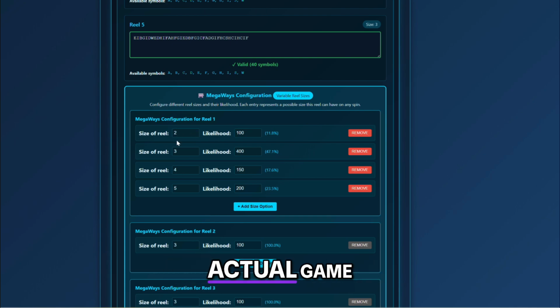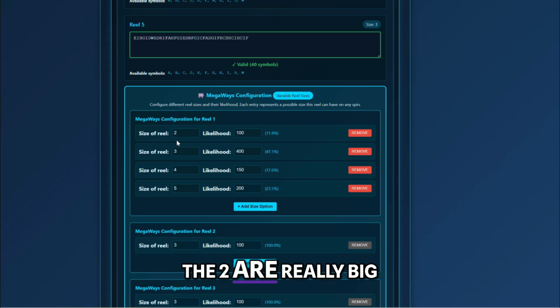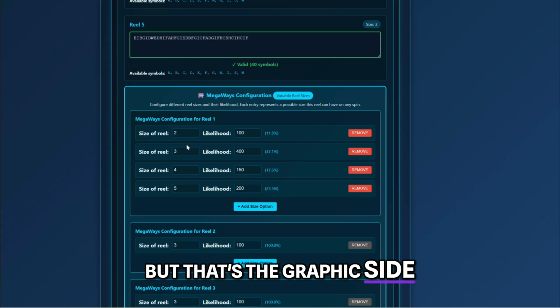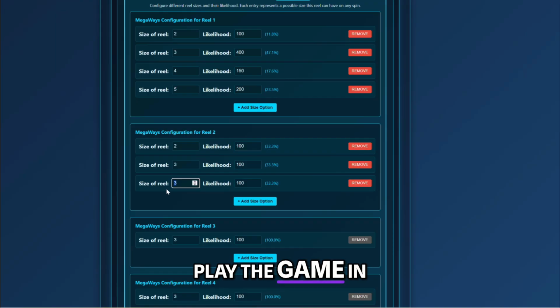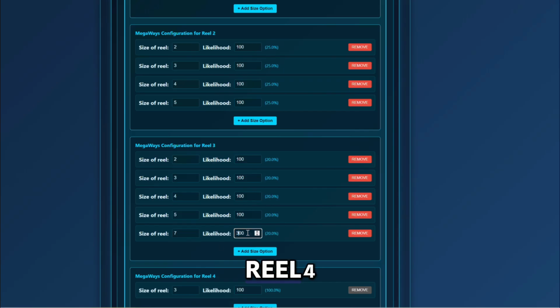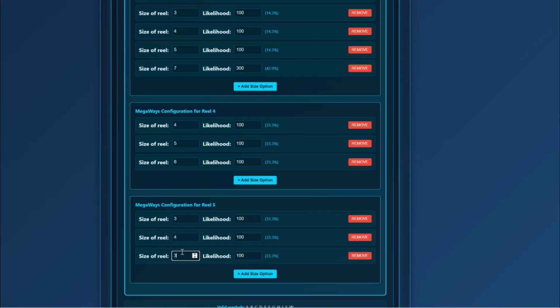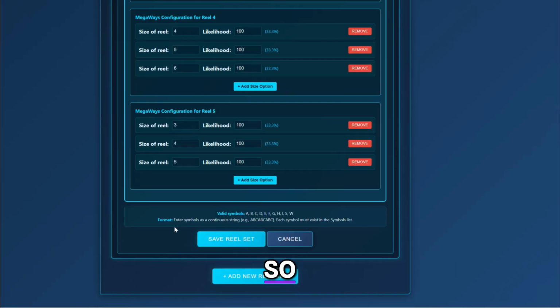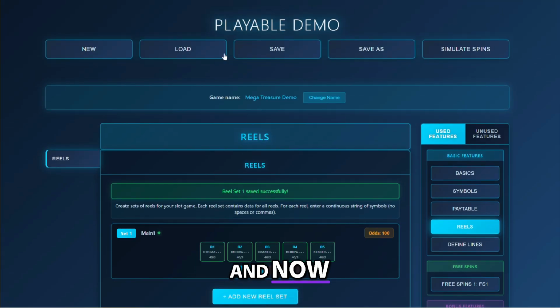Basically, this creates the odds for what size of reels. When we play the actual game, if I get 2 at a place where there's room for 4, the 2 are really big, but that's the graphic side. We're just doing the math side. We're actually going to play the game in a second, but let's just go very quickly. I did reel 2, reel 3, reel 4, reel 5, and now we've got a game. So we have different odds. I'm going to save the reel set, and now save the game.